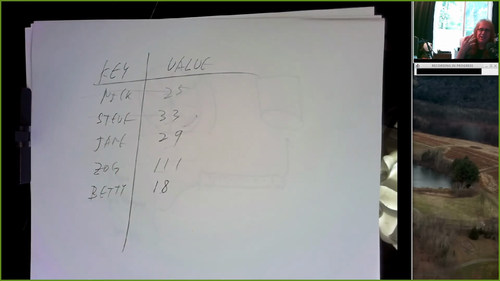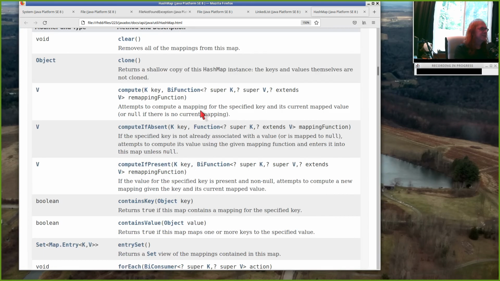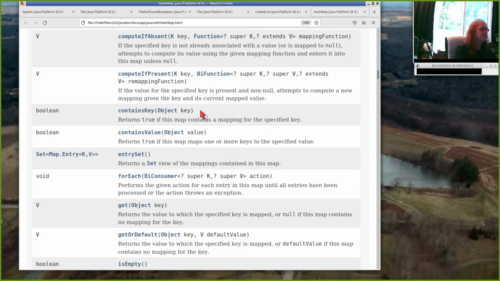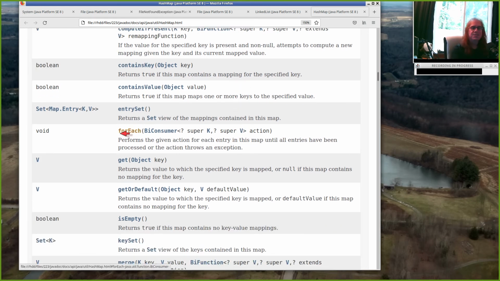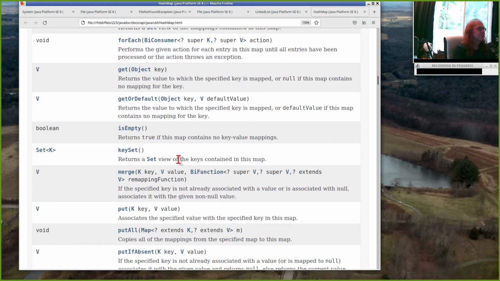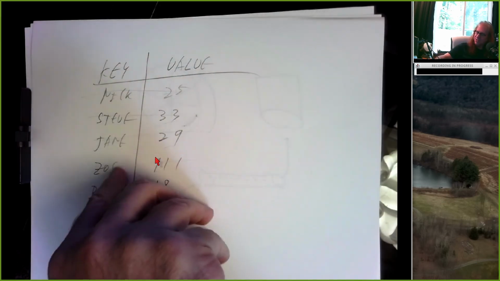And so whenever we have some kind of hash structure, we've got to have some way to iterate through the elements in that hash. In Java's implementation of a hash map, we have a variety of options. We can create what's called a set, which is a different type of collection, and we can create a set of key value pairs. We can do something like a for each, which goes through the elements one by one. We can also use a key set, and this will give us a set of the keys contained in the map. So a key set would return to us a collection containing Nick, Steve, Jane, Zog, and Betty.